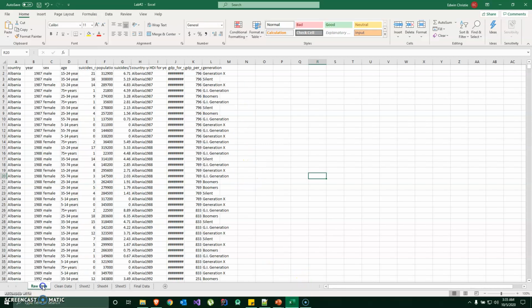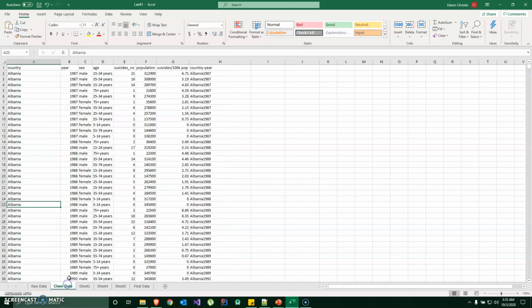So we got the raw data right here. It's exactly like it was from where I got the data from. I didn't touch it. I didn't make any changes. In the clean data, I copied the raw data and removed some columns which weren't required. So we have the country, year, sex, age, suicide number, population, and all this stuff.